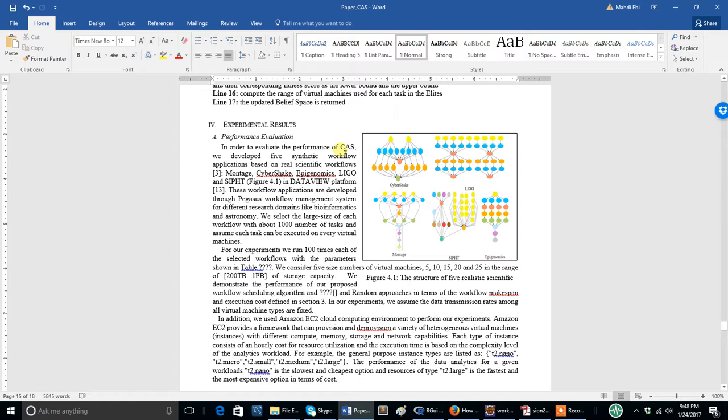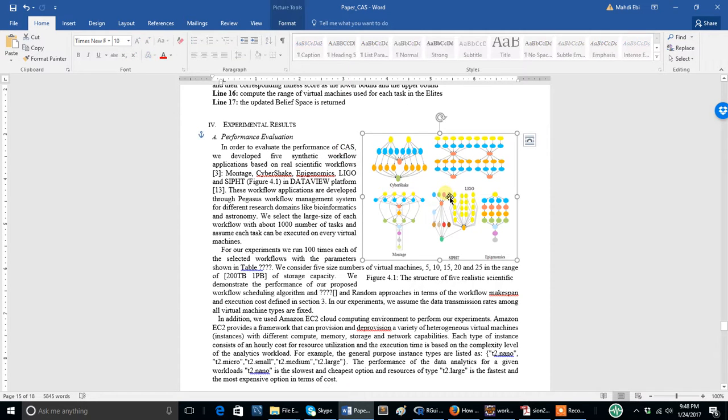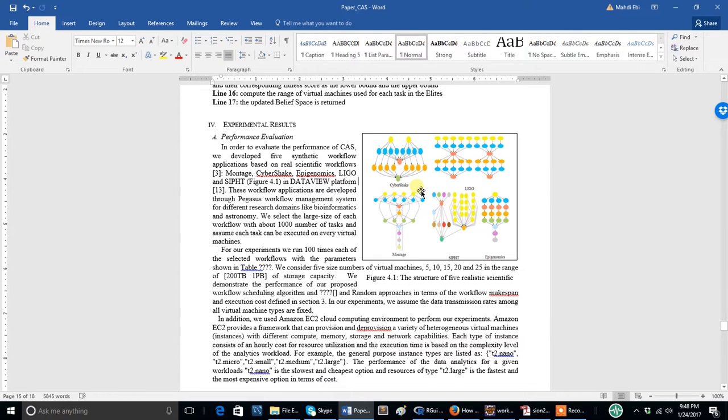For the experimental results, we plan to use the Pixels benchmark, including 5 workflows, as you can see here. So we plan to design the structure in Montage, CyberShake, Epigenomics, LIGO, and SIFT in DataView. We are going to create the structure of each.